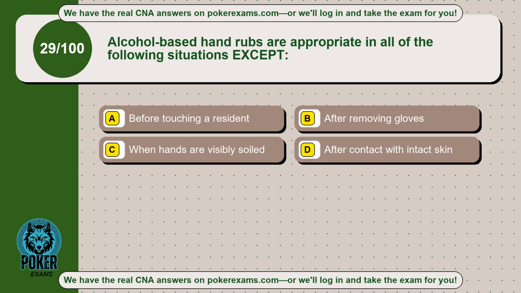Question 29. Alcohol-based hand rubs are appropriate in all of the following situations except: Option A, before touching a resident. Option B, after removing gloves. Option C, when hands are visibly soiled. Option D, after contact with intact skin.